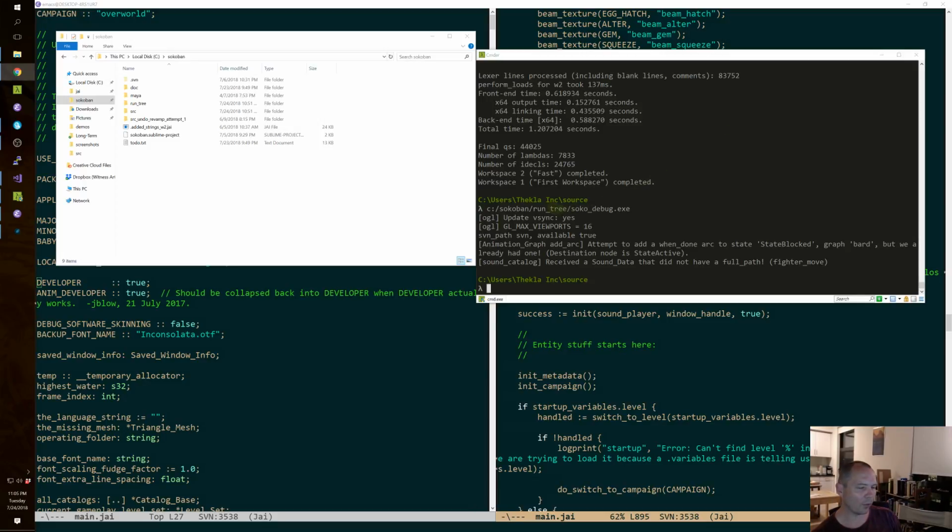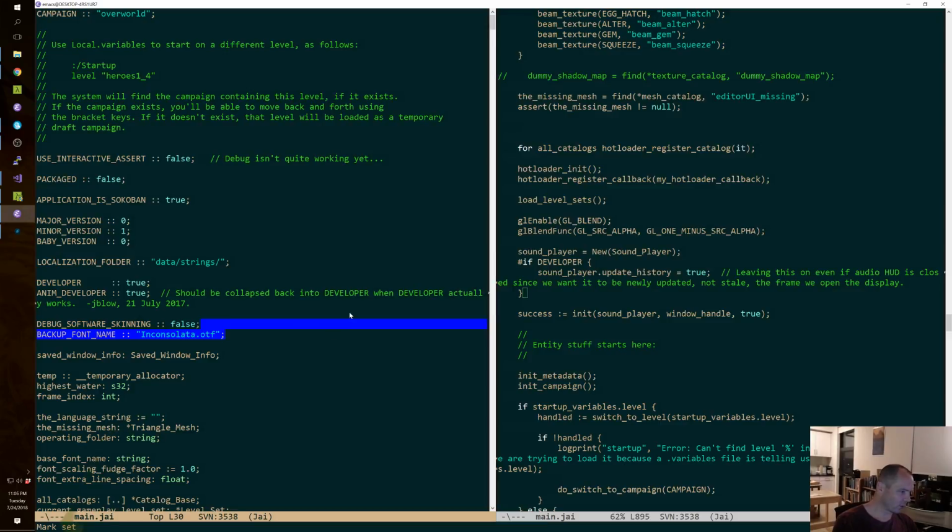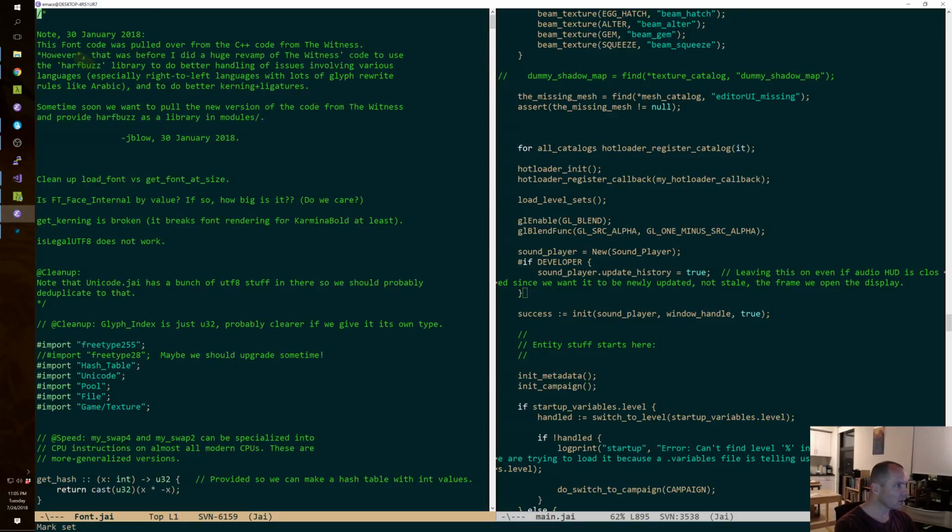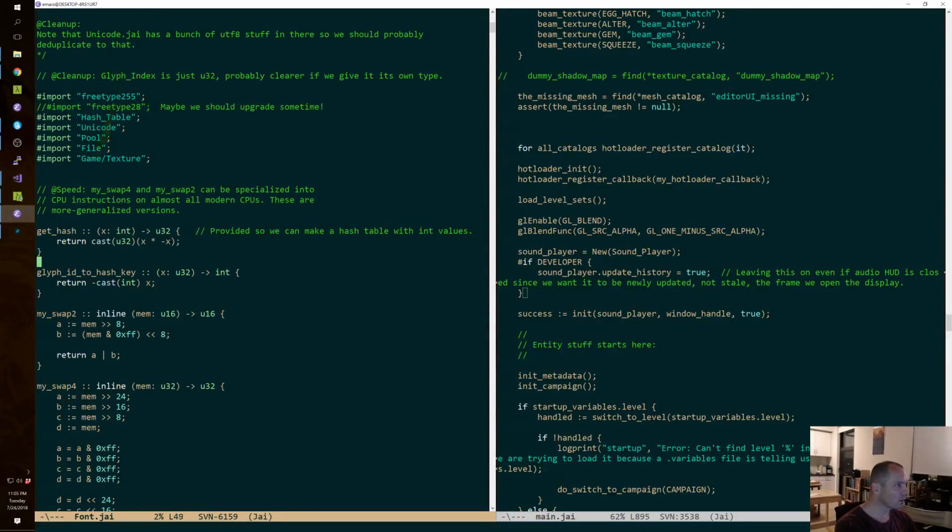I believe we're using STB TrueType right now. Maybe we're using FreeType. Let's go look. I forget which one of those we're using. I've switched at some point. We're using FreeType right now to generate the rasterizations.